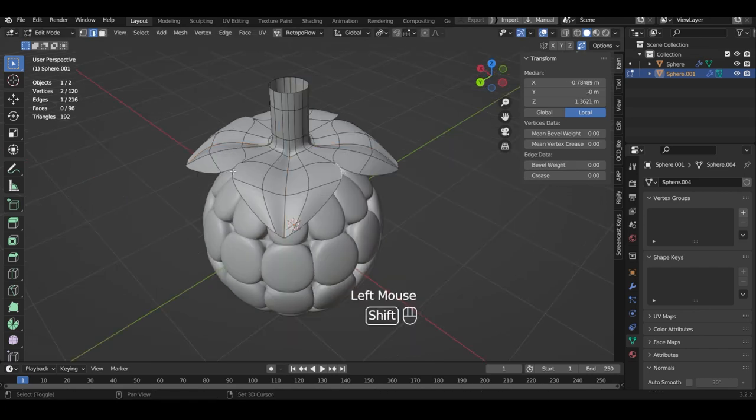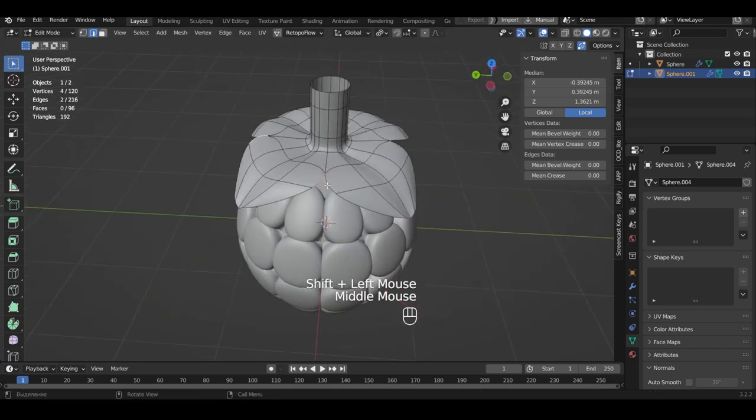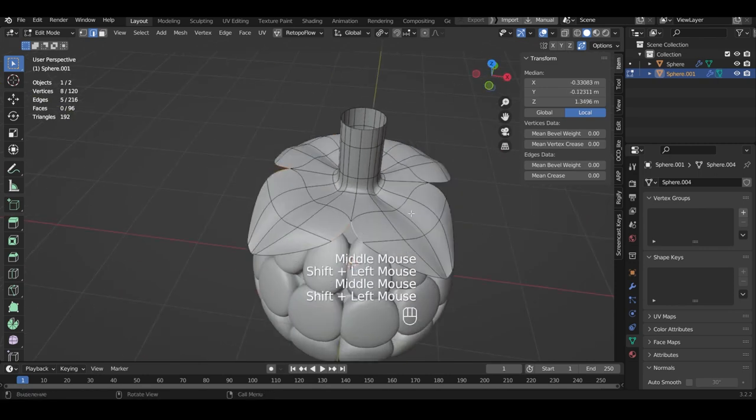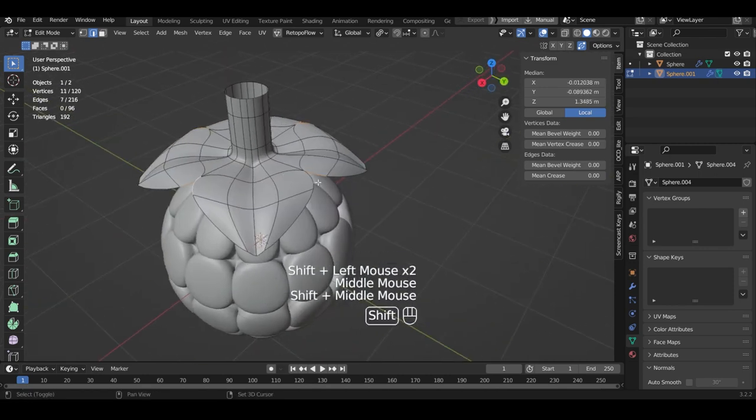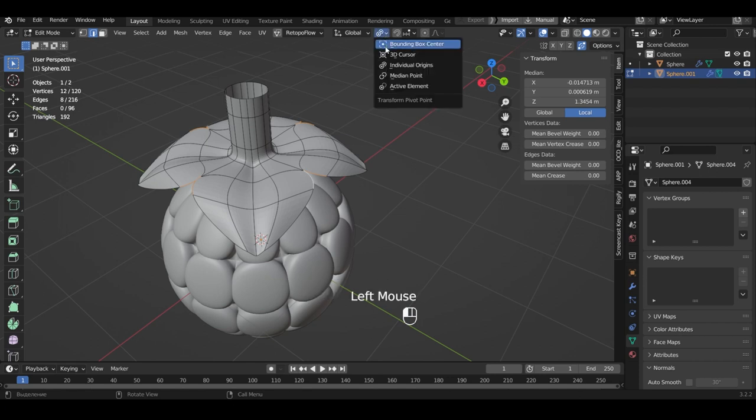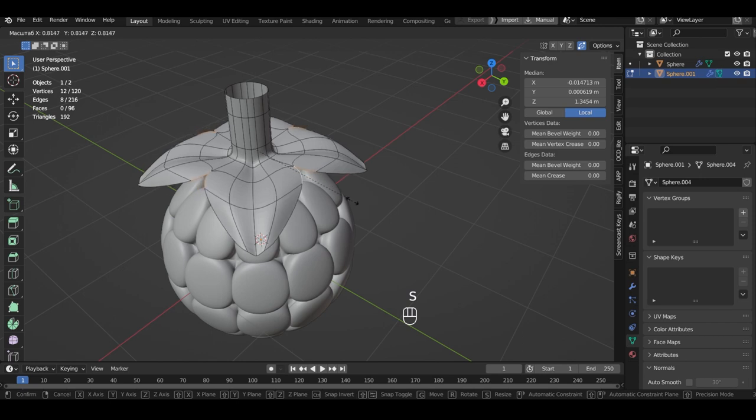Select the places where the leaves connect. Change pivot point on the median point and decrease.